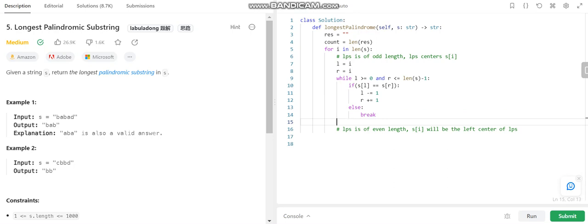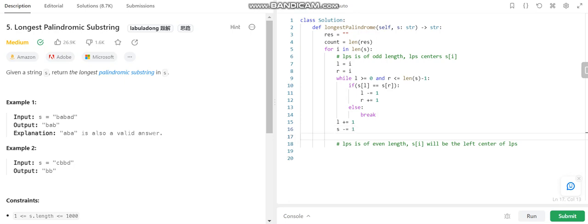So that's basically the case. And after this inner loop, we would add 1 to L and subtract 1 from right, because the actual palindromic substring will be from left to right, because in this case the longest palindromic substring will become from left to right plus 1.